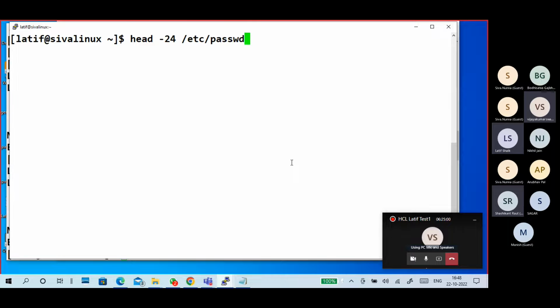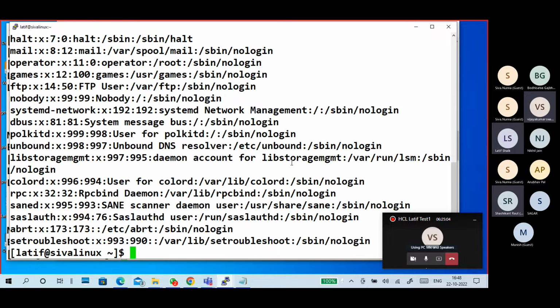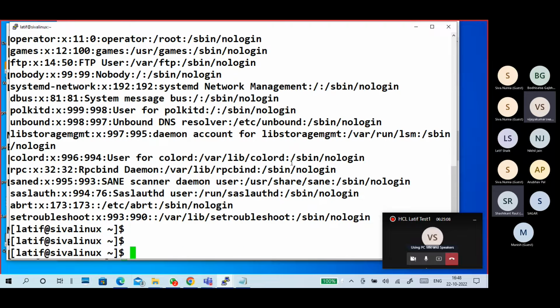First 24. What is the last line? Don't read it, whatever the line is. What is the last line? You have 10 lines. What is the last line? 24 lines are there. What is the last line? 24th line. So what do I want?